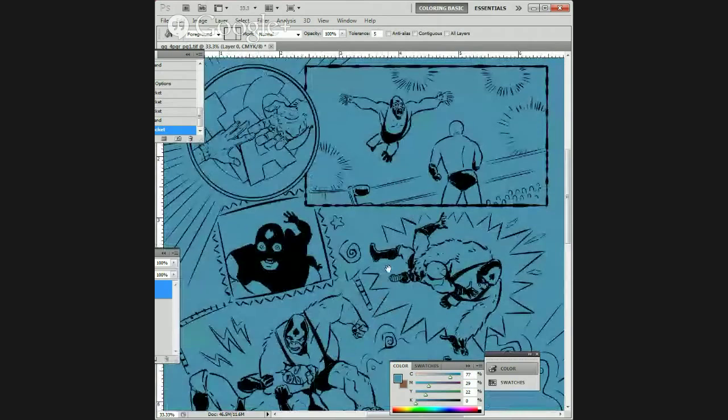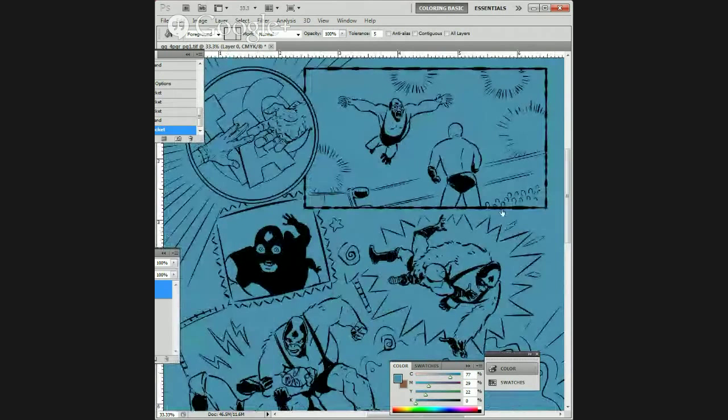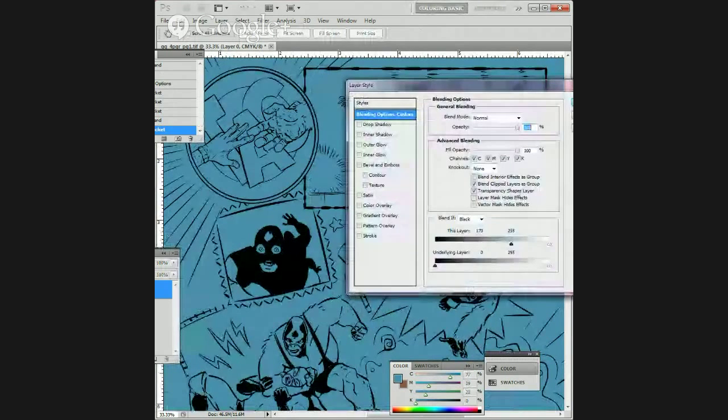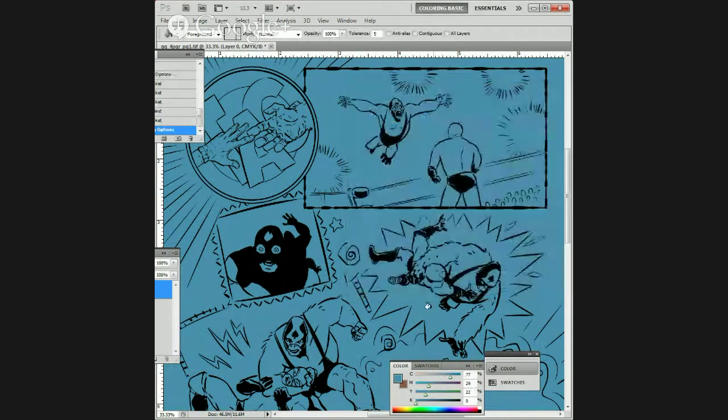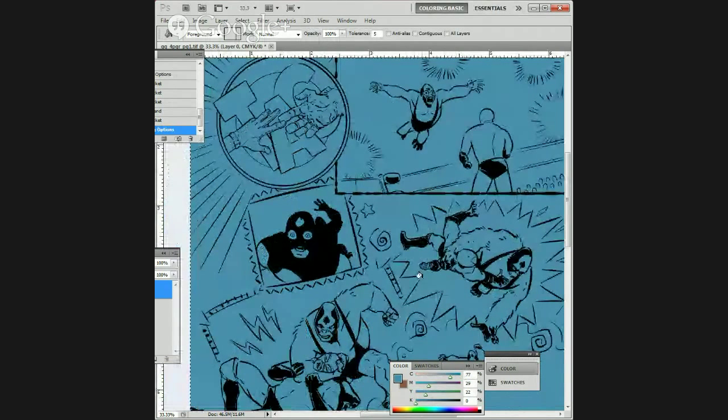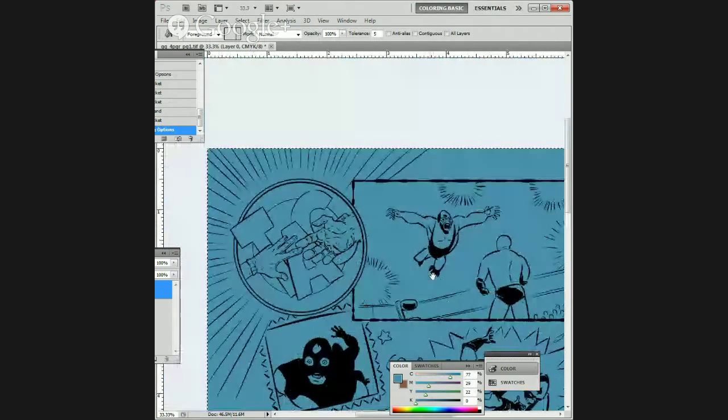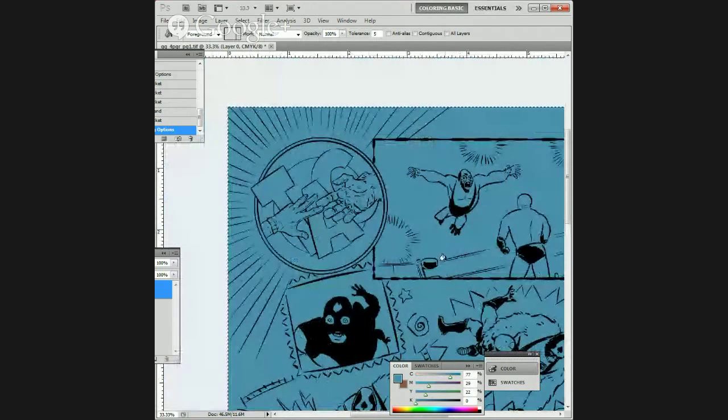Can you show me that one again? So you go in layers, you double-click the layer, and then blend if black, and then set the dark tab here to 70%. Where am I? Blend. Okay. Gotcha. Blend if black. What am I setting to 70? The black tab.